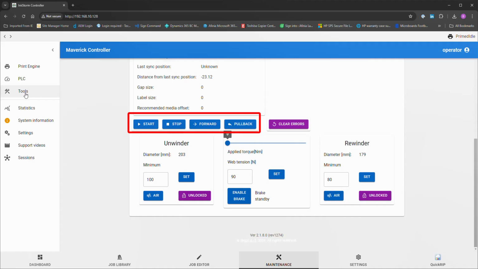Pressing the forward button changes direction to reverse. Pressing it again changes it back to forward. Pullback is used to move the media back to the print position if no pullback is selected under sync mode. The forward speed is set in the speed section. Reverse movement is a constant 6 meters per minute.